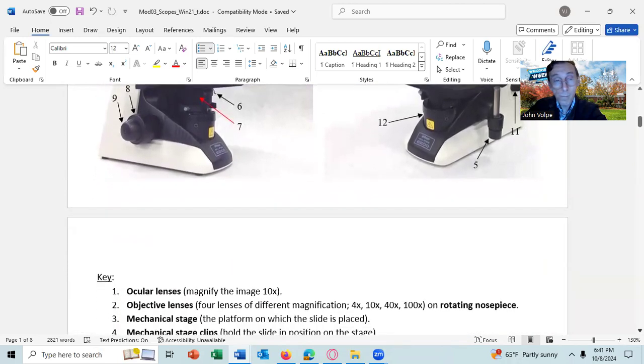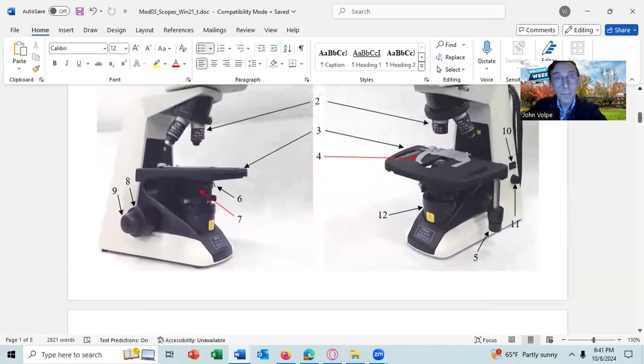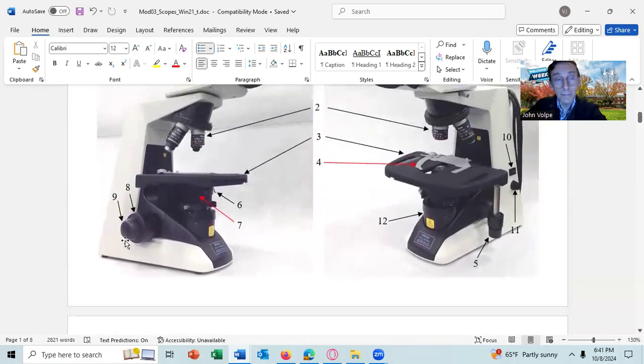Sorry, could you repeat what 9 was again? It says below. Nine is the fine focusing knob. Okay, thank you.